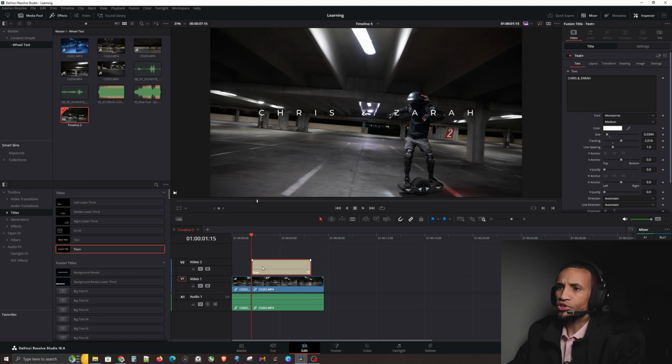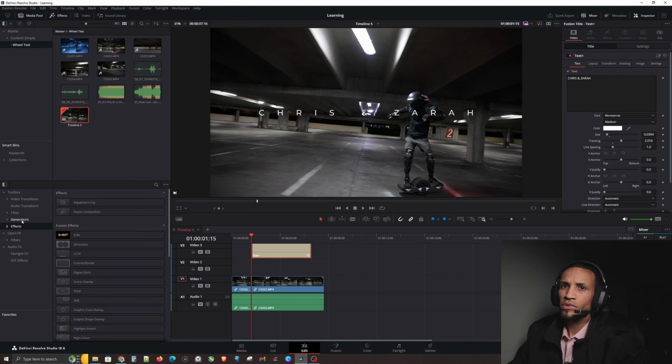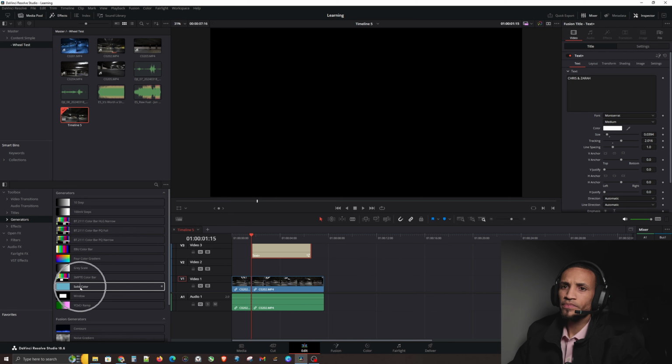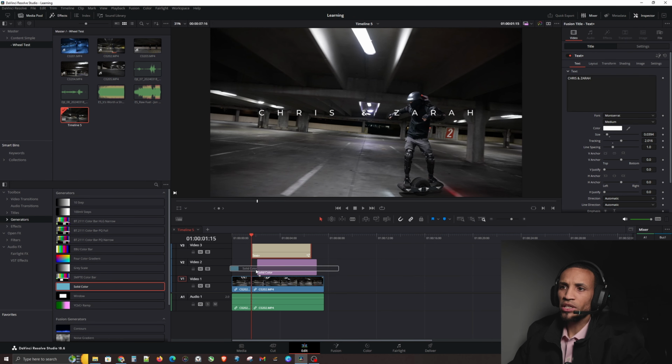And then what I'll do is put a solid darkened color to create contrast. You see how this is kind of blending in with the background? So this is one of the things you can do with text. You can take this text box here and bring it up to the next track by clicking and holding it and dragging it up like I just did. Then you can go over here to a generator, excuse me, go to solid color, and drag and drop that into here as well.